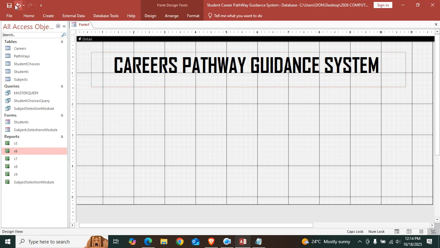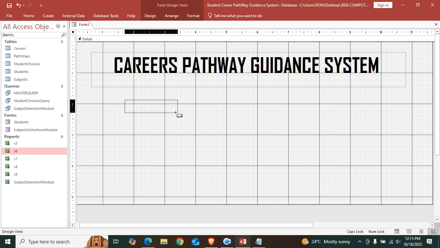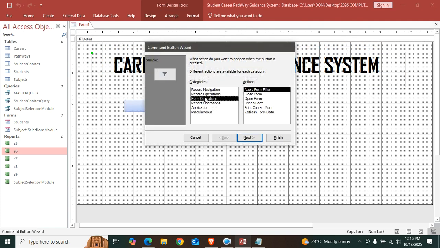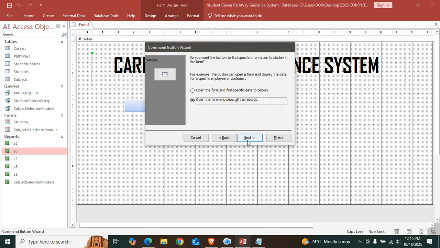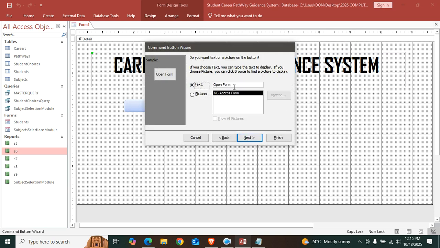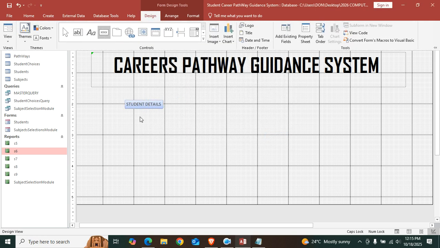Now that is that. Then the next thing, you just go to design, hit this button, draw it here. So form operations, open form, next. We are opening students first of all, next. This one is student details. Next, finish.